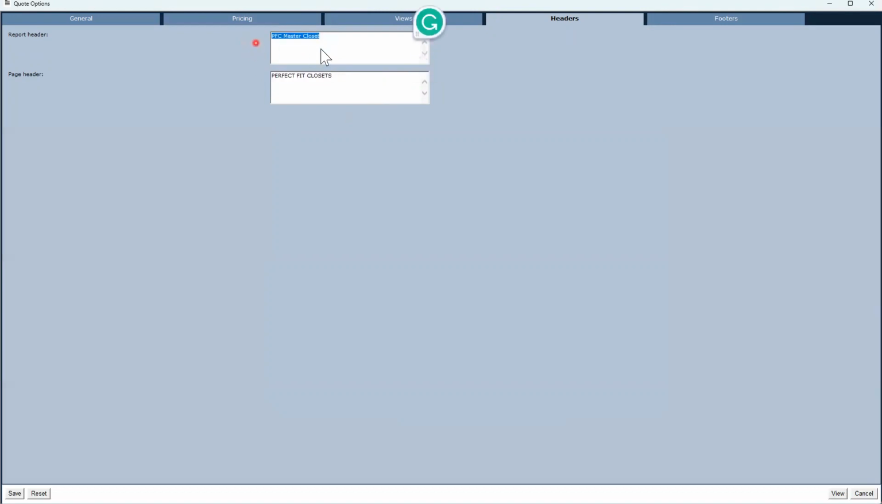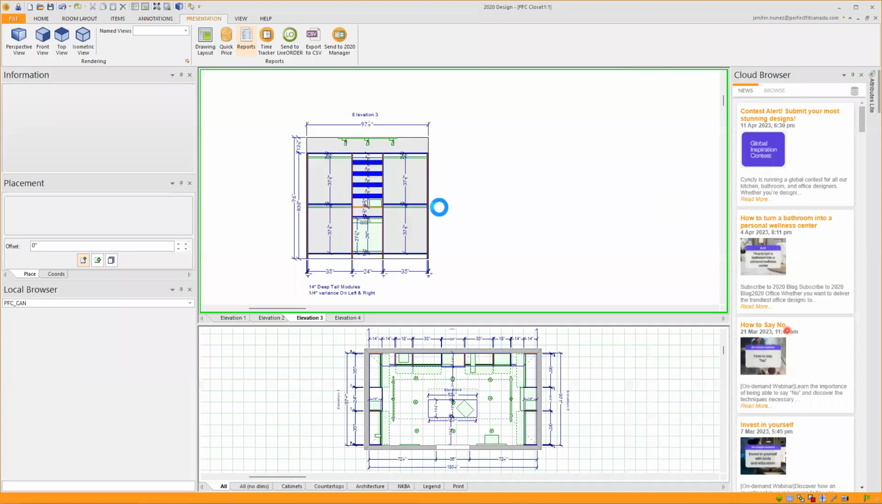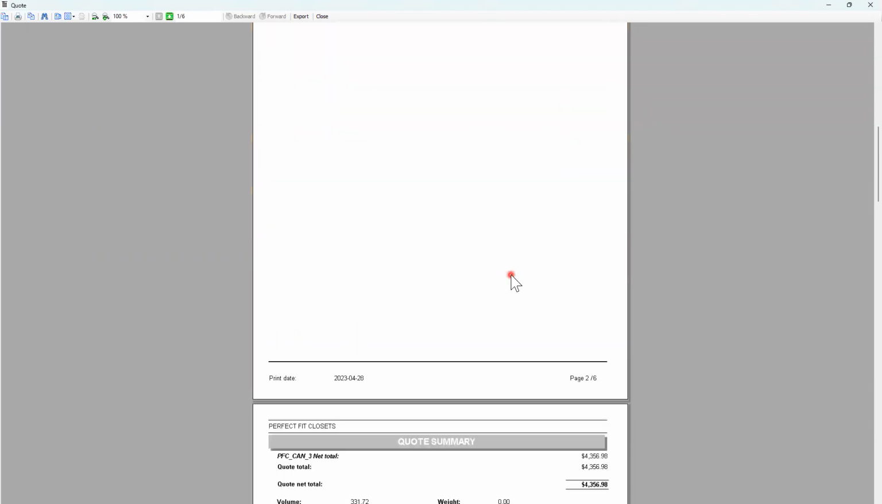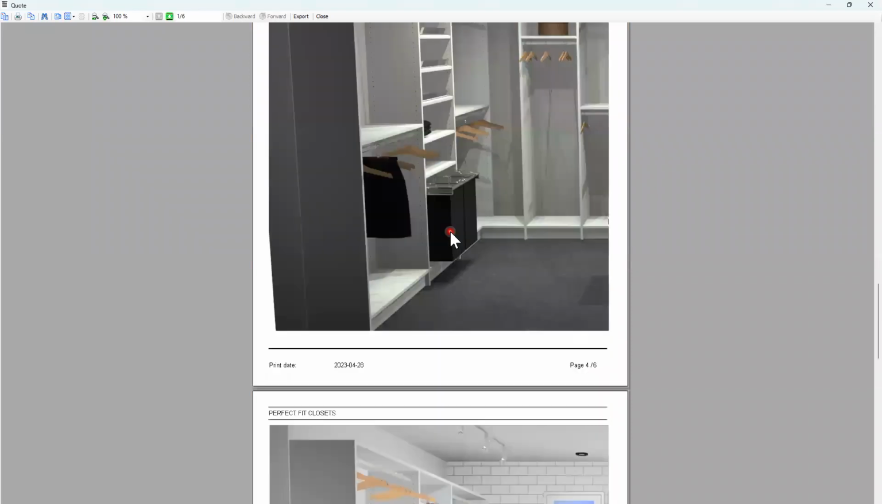So let's say I'll just add this. Yeah, my report header. It's okay, just an example there. So I will click now in view. Give it a minute here to load my quote. And here it is. So it says quote, Perfect Fit Closets, my logo that I changed, my headers, and again, all my information in there. And also the images that I added.